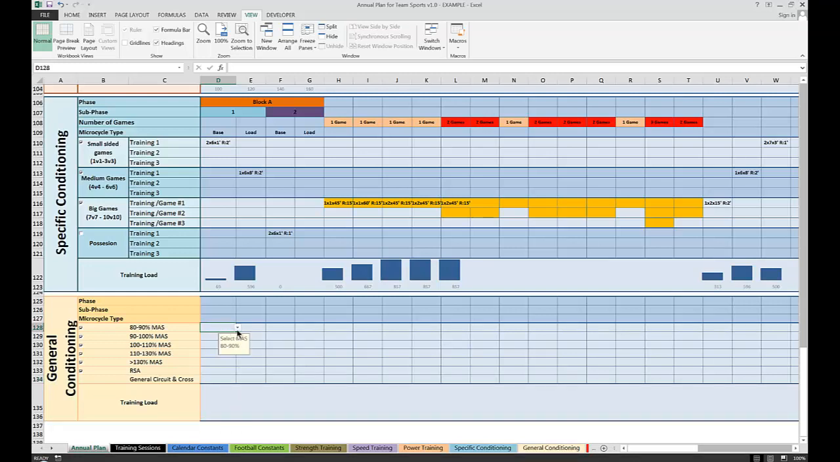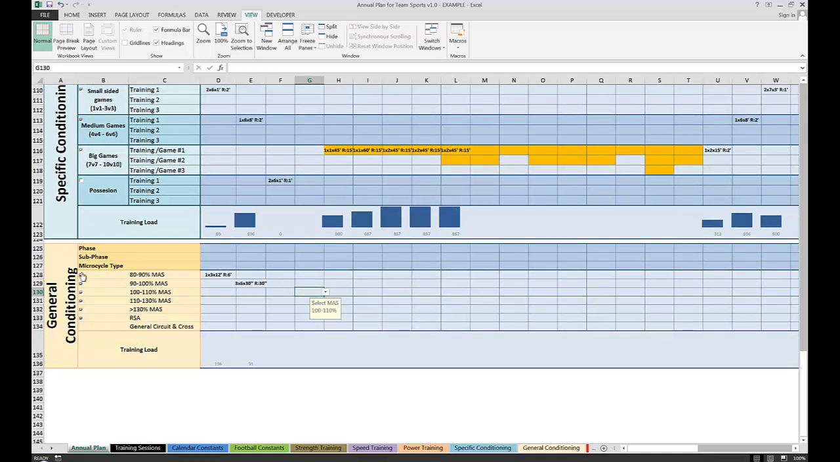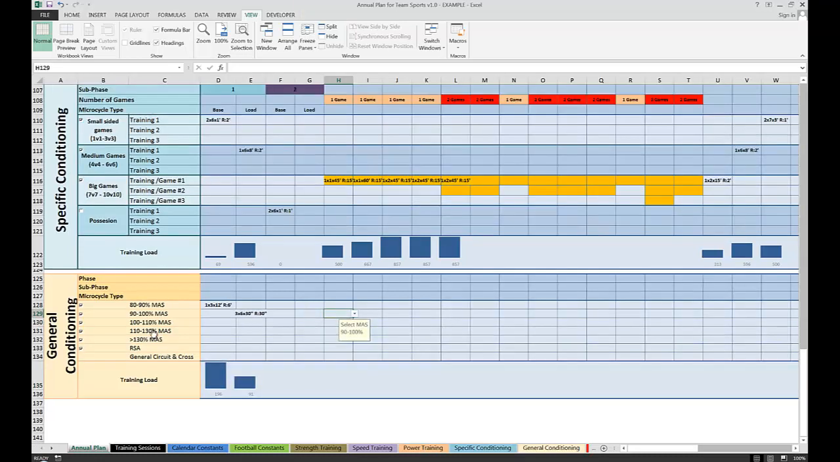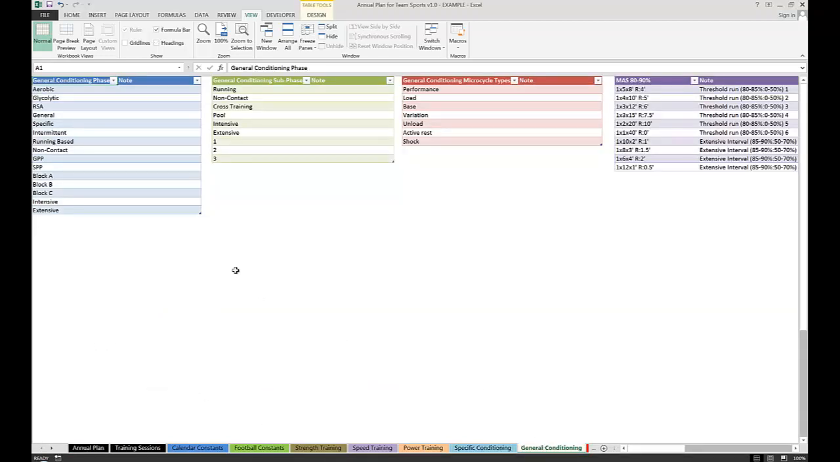For these, again, you have a drop-down list. It's pretty similar. For 80 to 90% of MAS, I use minutes to describe the workload, and for every other one, we can use seconds. By clicking on these boxes, I decide which component I want to see in the total load down there and visualized. By clicking on general conditioning, that's going to take us to a general conditioning tab.